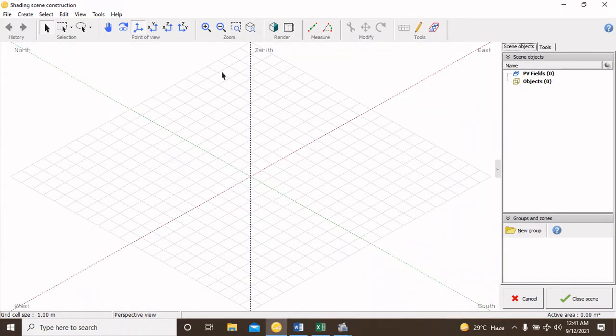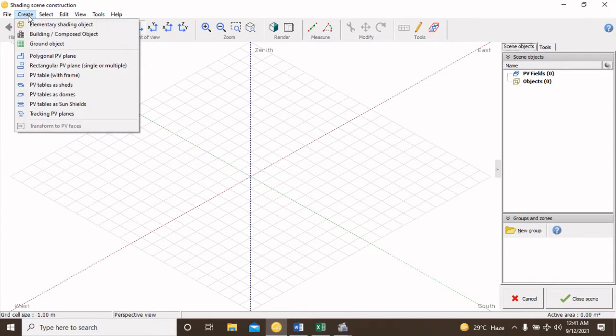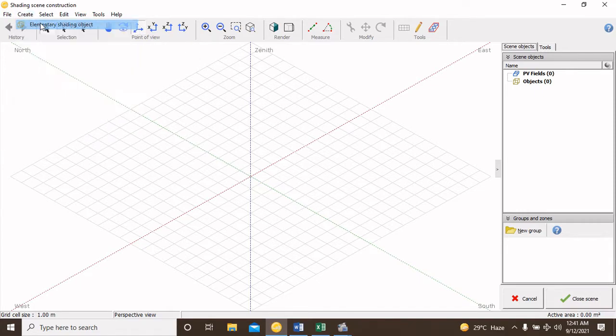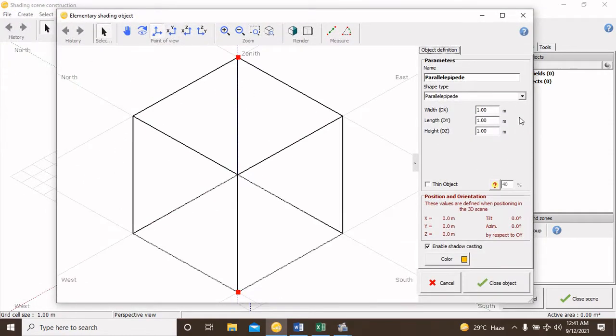Before starting to create a shading scene, you must have information which includes the dimensions of the structure buildings such as length, width, height. The second thing is the orientation of your structure objects, which is also important. You must have knowledge about roof tilt angles and all dimensions and structures of your building. Once you have noted these down, you select create elementary shading objects. Click it. Here a new window will open.